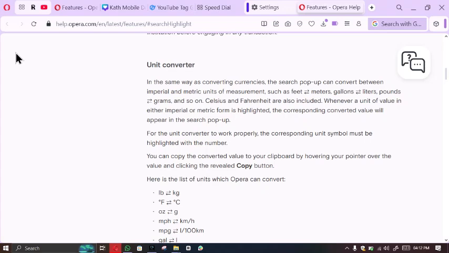Hello everyone and welcome. In this video I'm going to walk you through how to use the search pop-up unit converter on Opera GX. Now the search pop-up can do a lot of things apart from just converting currencies. It can be used for unit conversion also.